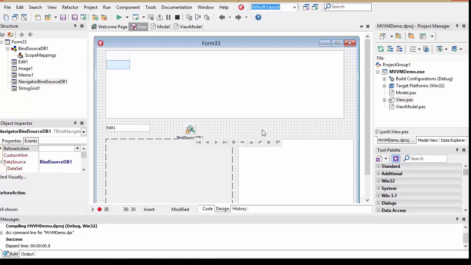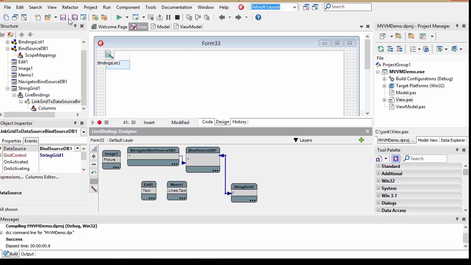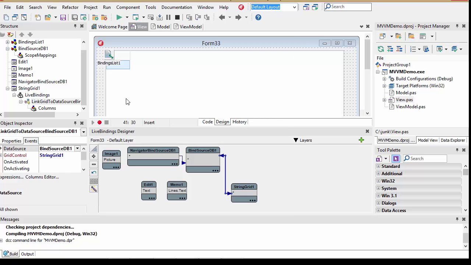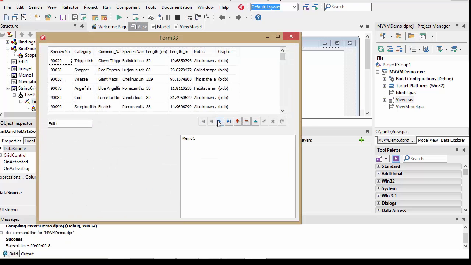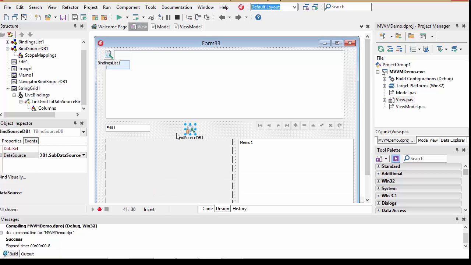And then we'll go back and we'll do a little bit of live binding. I think first we'll add a navigator. We will take the bind source and we will bind it to the string grid, and that creates all the live bindings necessary, so that now if we run the application, we should see live data in the grid, and we can navigate through it using the navigator. But you'll notice that these other 3 components are not yet hooked up. Well, we can take care of that soon, sure enough.